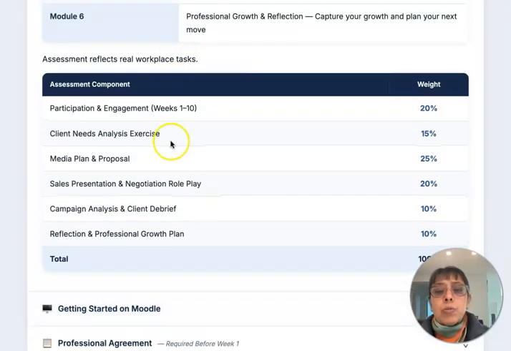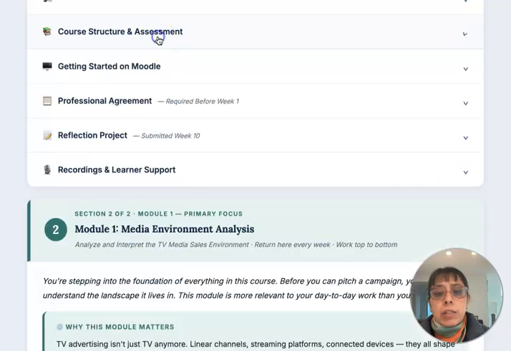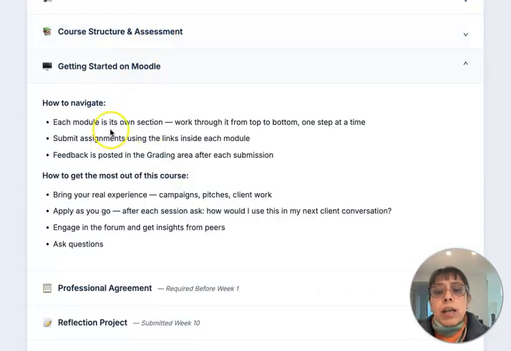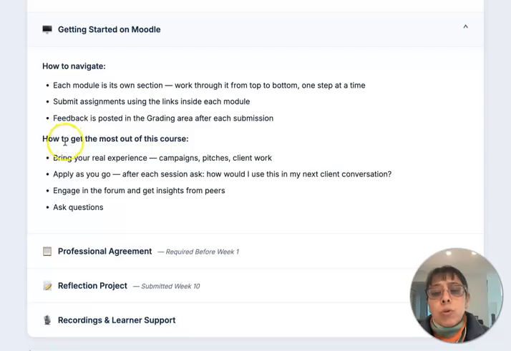Then we move to Moodle. That's the LMS that we are using here, and in this we give details about how to navigate for all the newcomers, and the links where the assignments have to be submitted and where the instructor gives the feedback, the grading area. Then we also talk about how to make the most of this course.